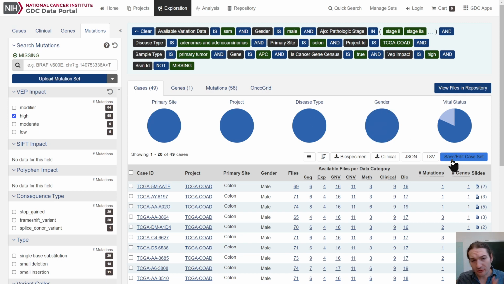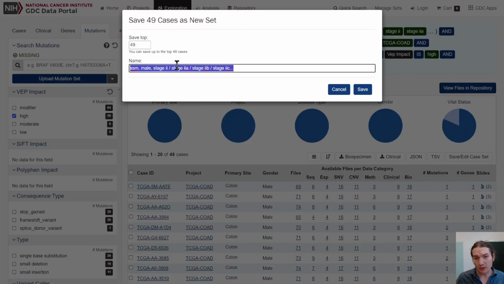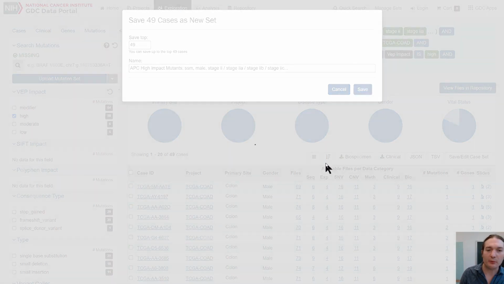Okay, so I am going to save this. This is actually going to be one of my experimental sets. So this will be APC high impact mutant. I just kind of keep some of the rest of that in there just to help me recreate things if needed.